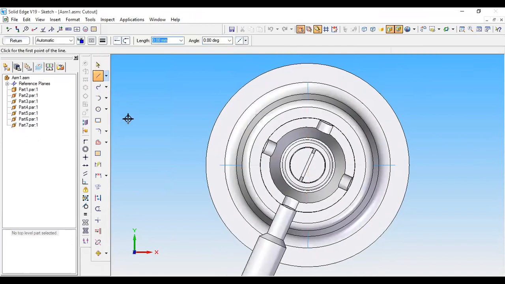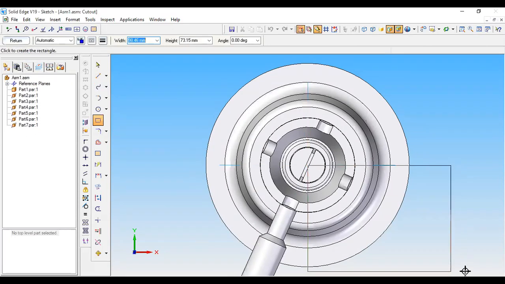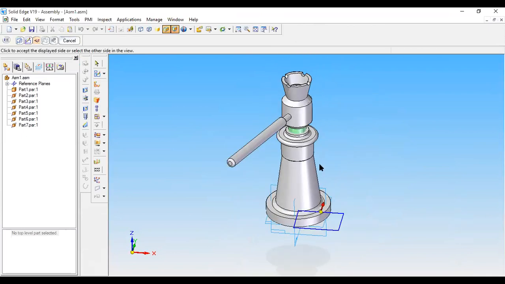so draw the rectangle. Previously, I drew the rectangle to the left side. Now I will draw the rectangle to the right side, like this. You can use the rectangle option only. Right side I will draw so that Tommy bar will not cut. Like this, you take this section.